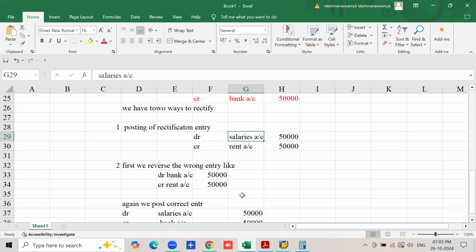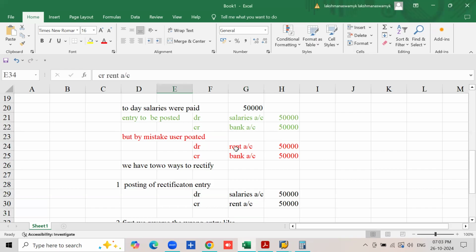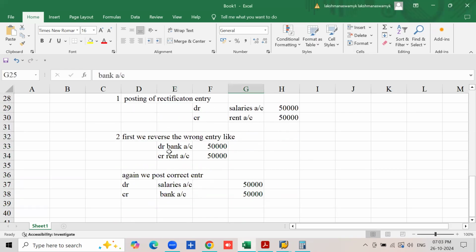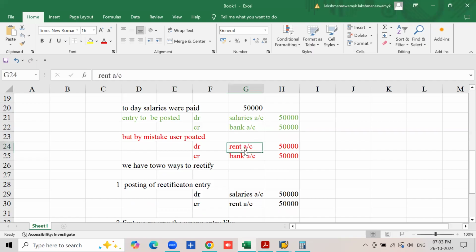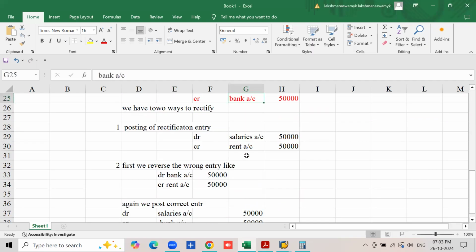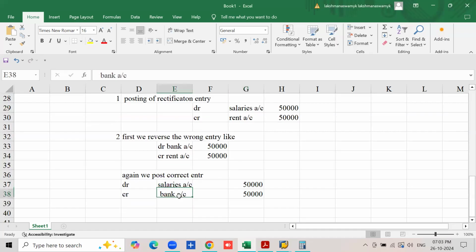Another way is, first we reverse the wrong entry. What is the wrong entry? Debit rent account, credit bank account, right? Reversal means debit bank account, credit rent account. So the effect of the wrong entry is nullified. Okay. Then we post again the correct entry. Salaries are credited to bank. So in SAP, we prefer to use second method, reversals.